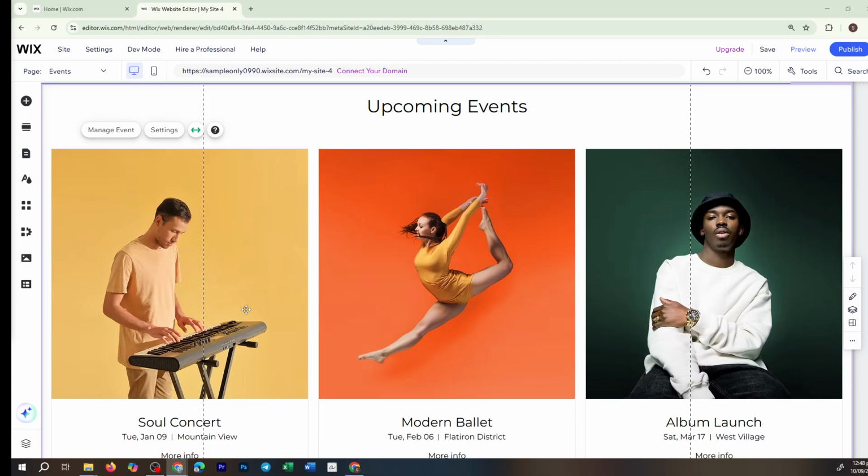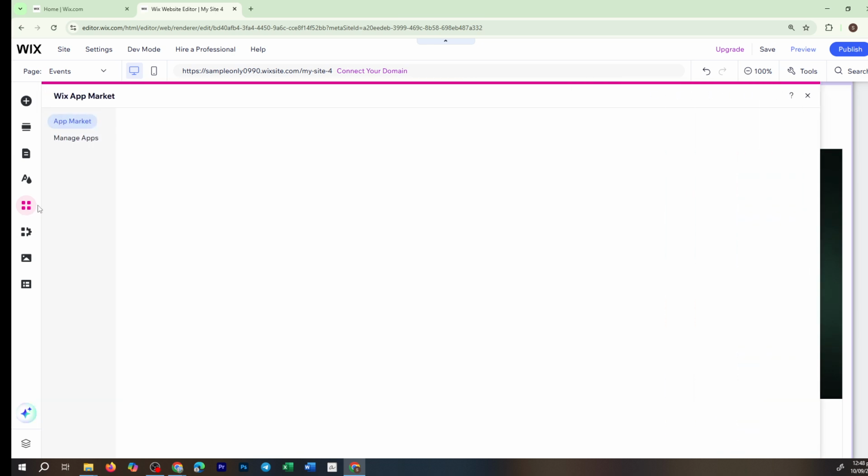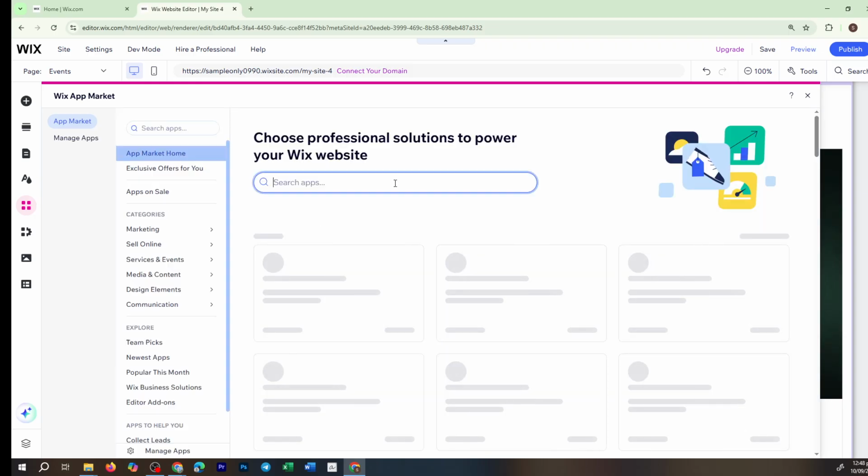First things first, let's start by integrating Wix events into your site. To do that, open up your site's editor. On the left-hand side of your screen, you'll notice an icon that resembles 4 small boxes. This is the Add Apps icon. Go ahead and click on it to open the Wix App Market. The App Market is essentially your go-to hub for enhancing your website with various tools and features, making it a versatile companion for your site building journey.